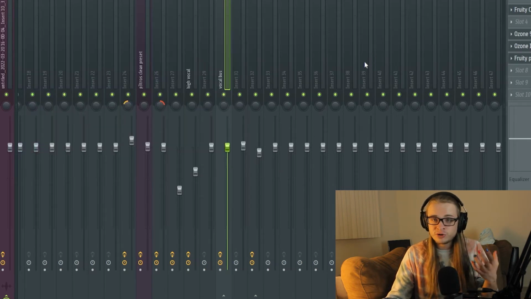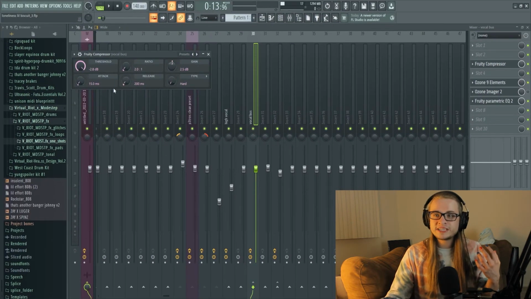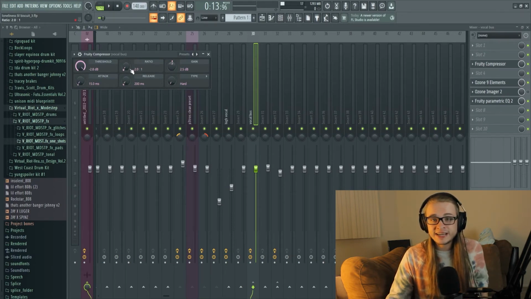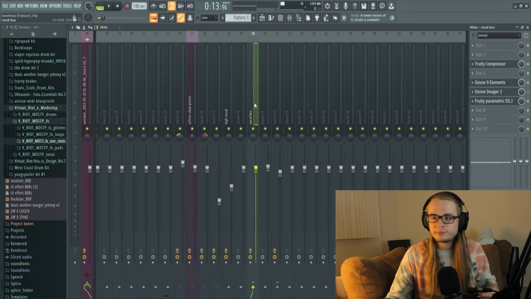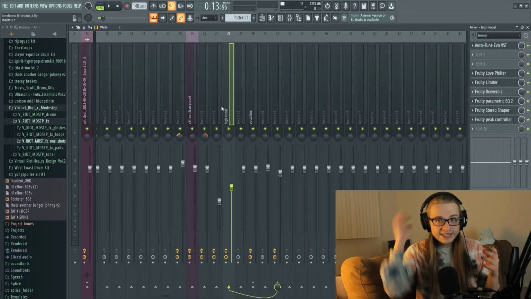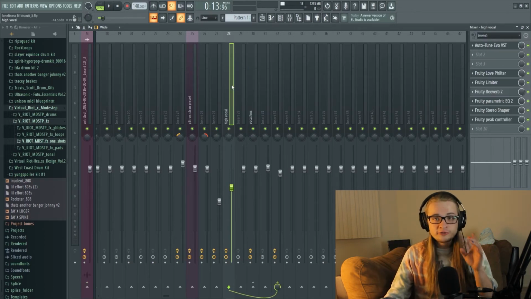That's part of the reason the vocal bus comes in handy, as well as for compressing all of your vocals together. And I recommend compressing it at a ratio of 2 unless you don't have any compression on your other vocals. Then you can compress it at a ratio of 4, depending on how much compression you're looking for. And like I said, I keep the high vocals on their own vocal bus so that they aren't pressed together with the rest of the vocals.